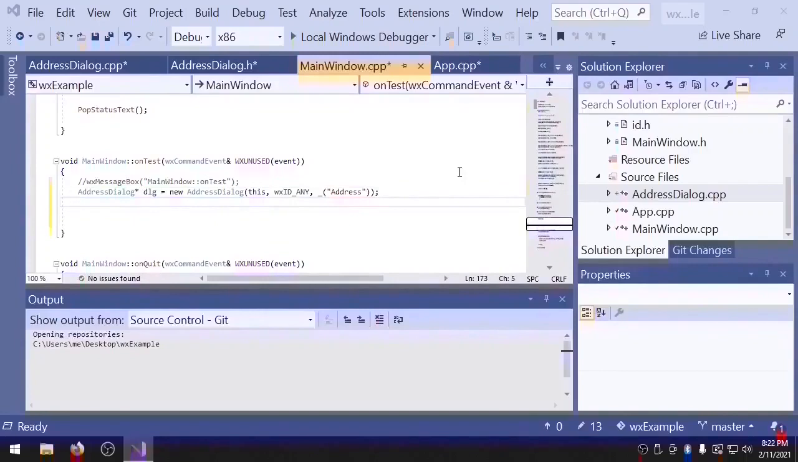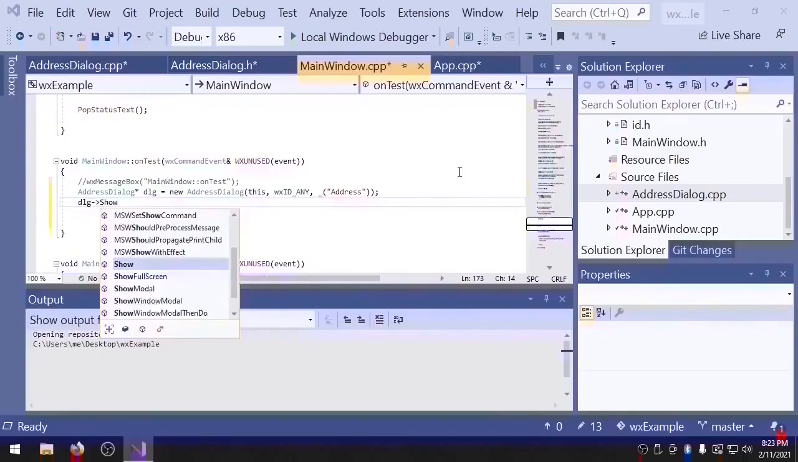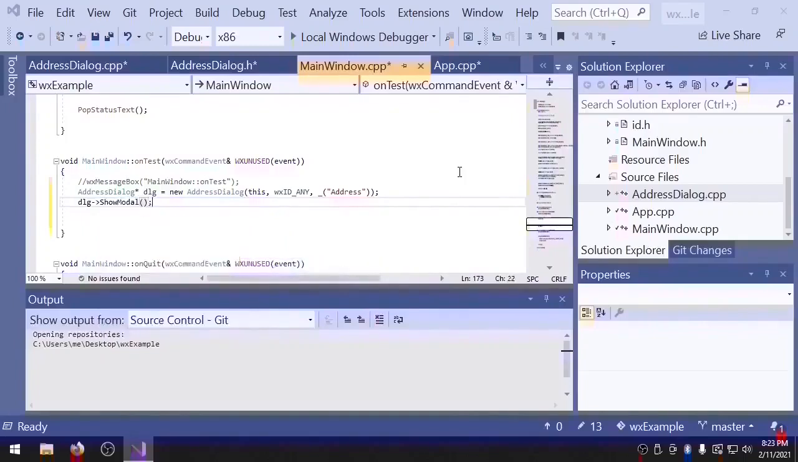Now we need to decide if we want to create a modal dialog or a non-modal dialog. Modal dialogs force the user to interact with the dialog. Non-modal dialogs don't. First, I'm going to show you how to create a modal dialog. All you have to do is call the showModal method. Normally, wxWidgets will delete our windows for us, but in the case of a modal dialog, we have to call destroy explicitly.